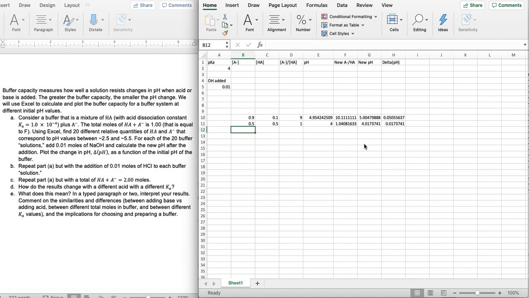So we can kind of just keep this symmetric, and let's see if I had an initial of 10% base and 90% acid, and I'm going to add base. We can see here how things change. Okay, does that make sense? So we've done it once, and the question asks for, let's just pick 20 different values between 2.5 and 5.5.